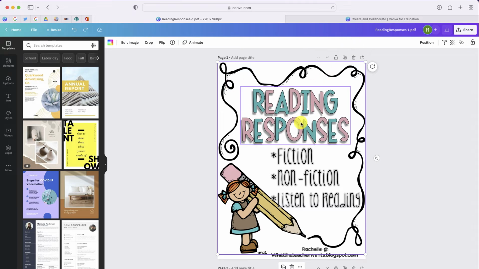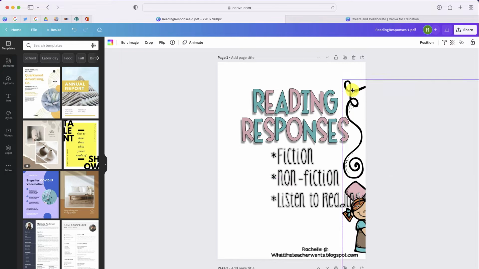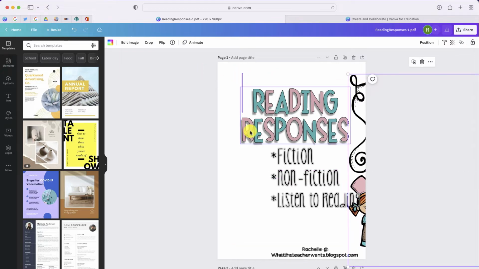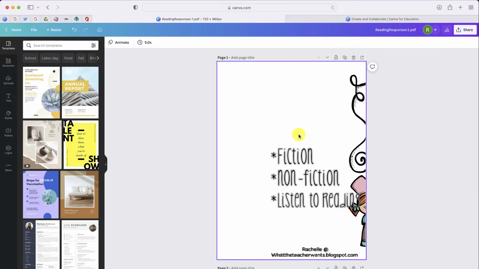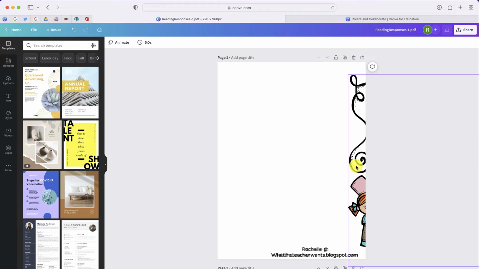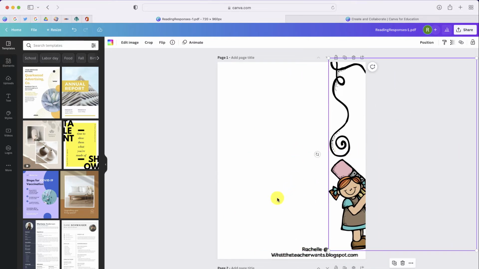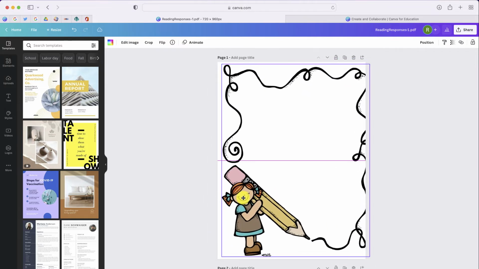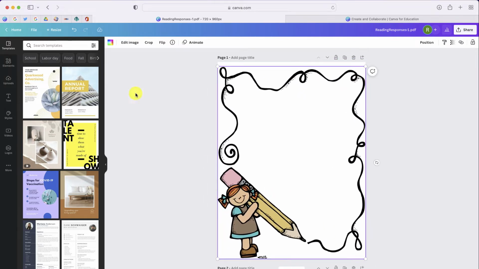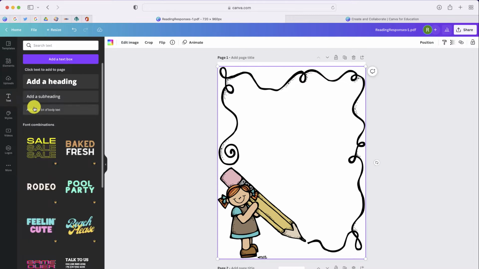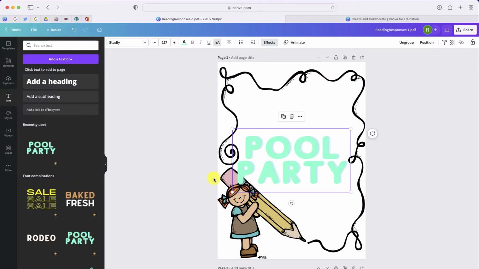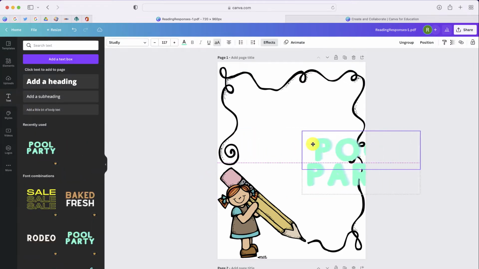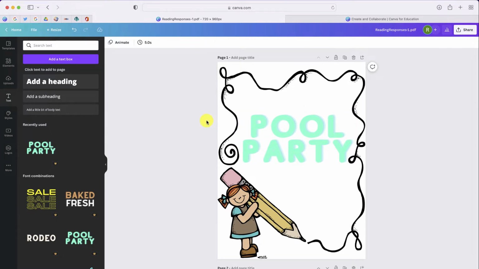Okay, so let's say I want to delete reading responses. The first thing I'm going to do is just move my frame off to the side, highlight the text that I don't want, and just click delete. Move my frame over. Let me just maybe go down here and take the author's name out. Okay, here it is. And now what I can do is add my own text right in the middle, kind of like that. I can make this whatever title that I want.